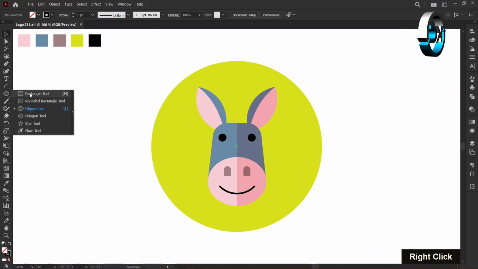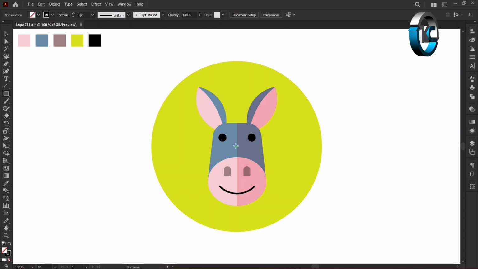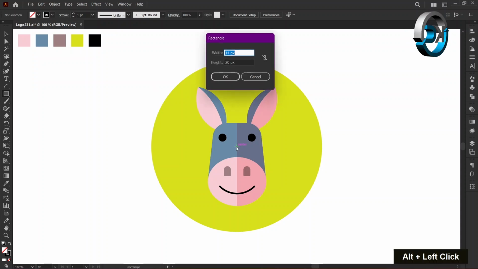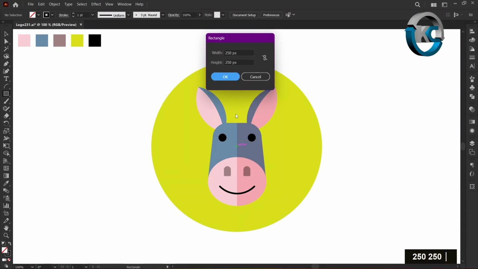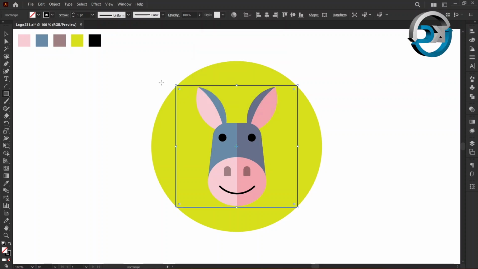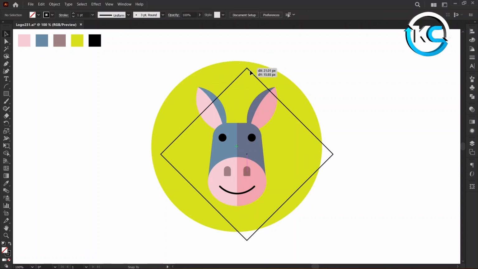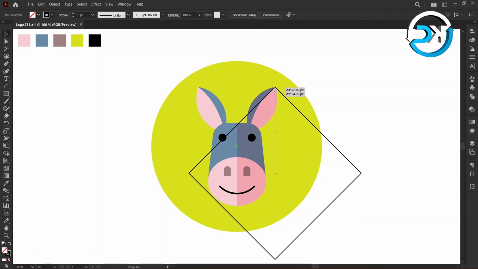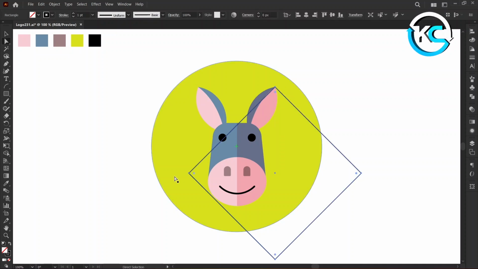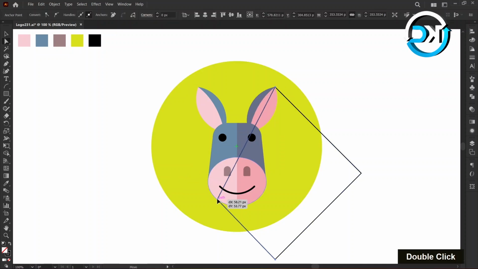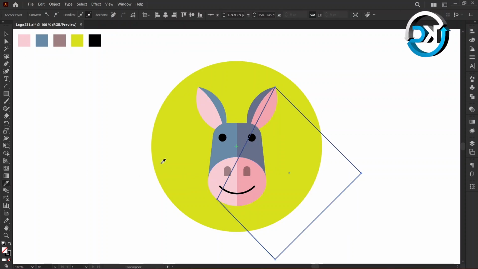Select the Rectangle tool. Hold the Alt key and left-click on Center Mark. Write width and height as 250 pixels, and press OK. Hold the Shift key and rotate it 45 degrees. Now adjust it for the shadow using the Direct Selection tool. Change its color using the Eyedropper tool.